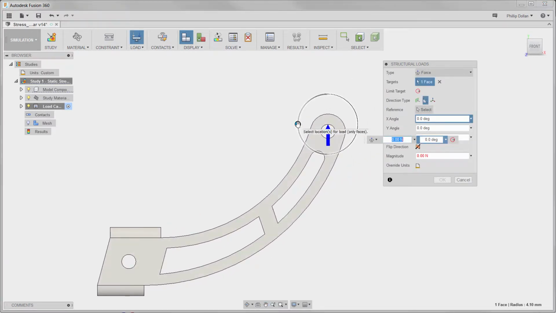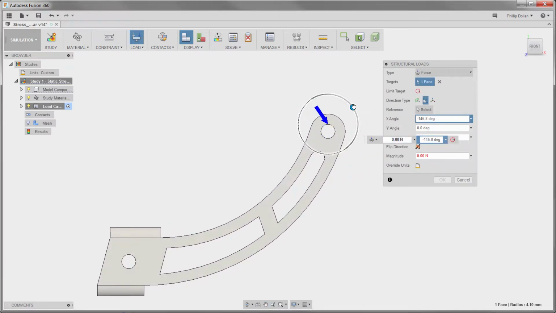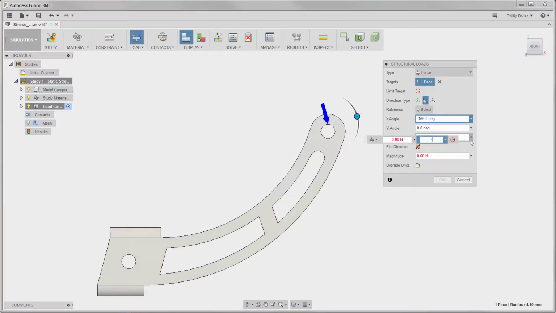My direction type is angle. It's not going to be quite vertical, probably just a little bit off vertical. So let's come back about 10 degrees. So -170 in this case. And for magnitude, 350 newtons. Click OK, and back to the home view.